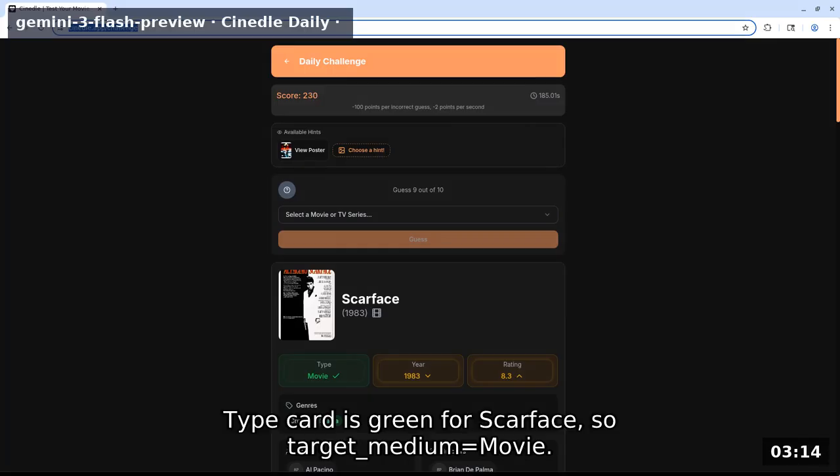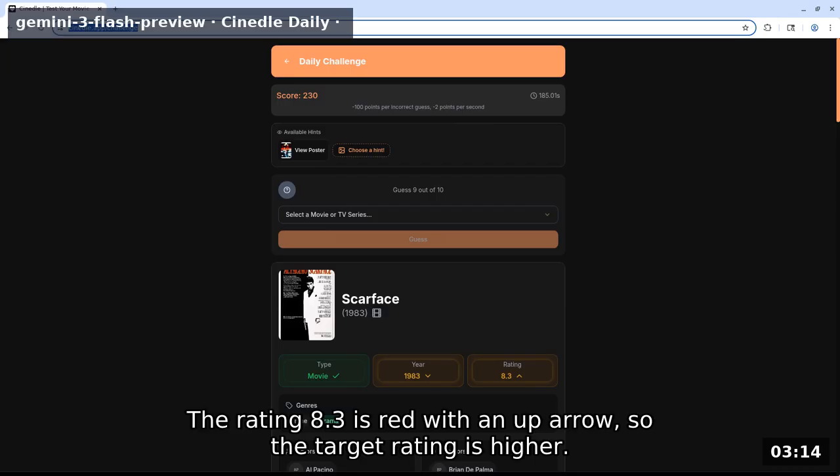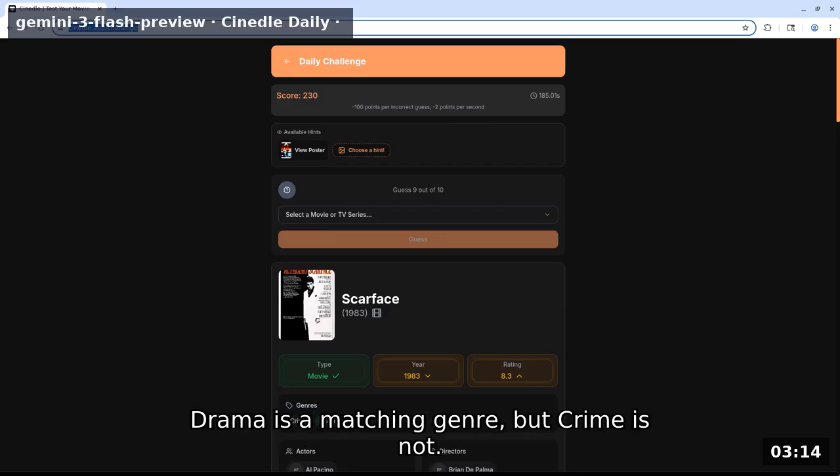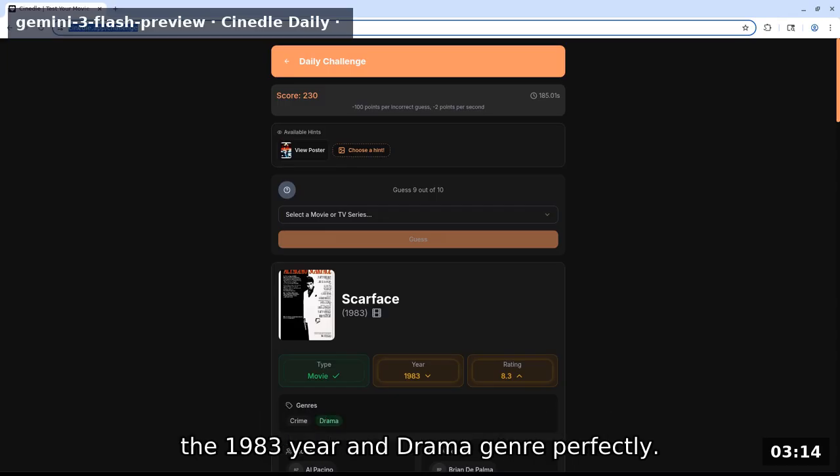Type card is green for Scarface, so target medium equals movie. The year 1983 is a green exact match. The rating 8.3 is red with an up arrow, so the target rating is higher. Drama is a matching genre, but crime is not. Das Boot, 1981/1983 release, is a highly rated drama, 8.4, that fits the 1983 year and drama genre perfectly.